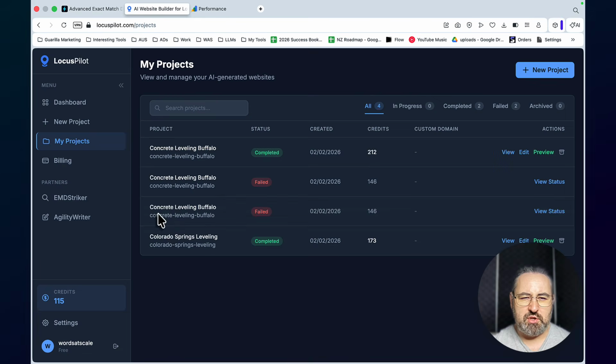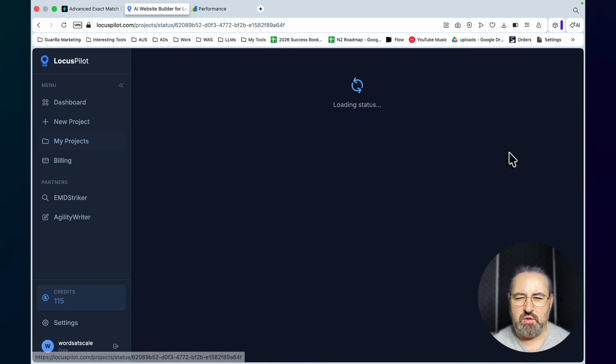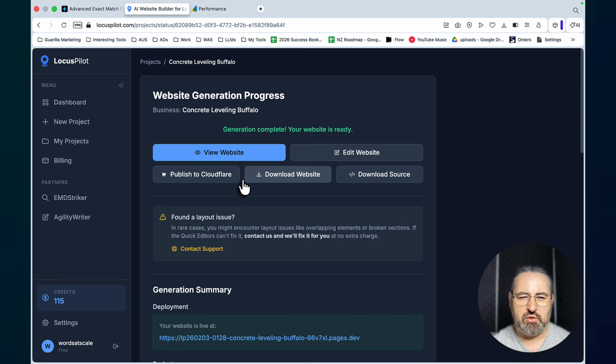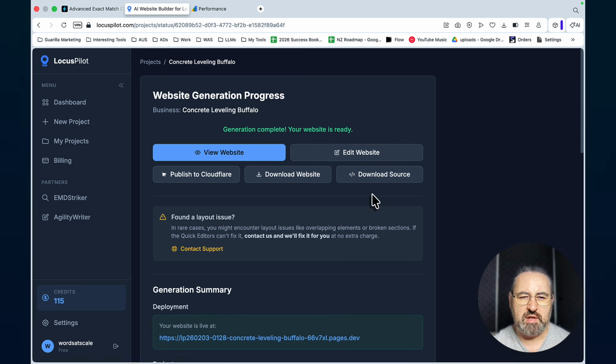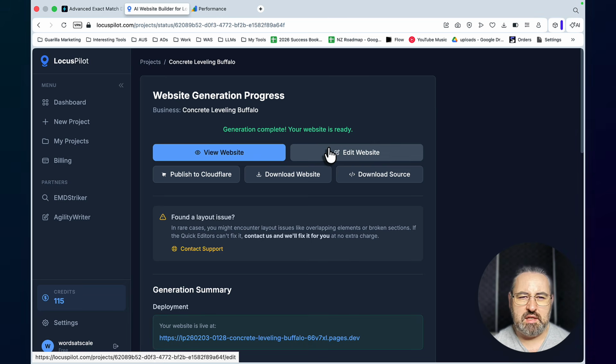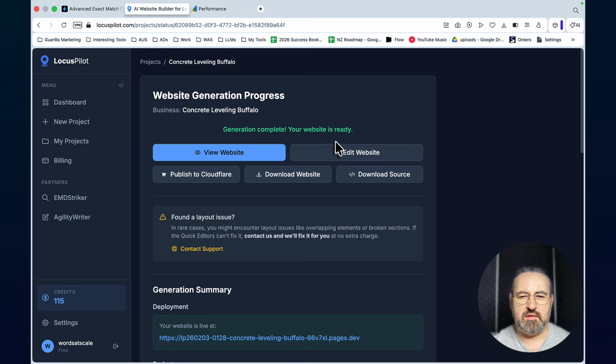Now, once your projects are complete, you can basically view them. And then you have a choice. You can publish to Cloudflare. You can download the website, download the source, or edit the website. The editing is very limited to changing the font or the color with minimal variation. So if you want to do some real editing, let's say you've published your website and the phone number, the address, and the email is completely made up and you want to change all of that.